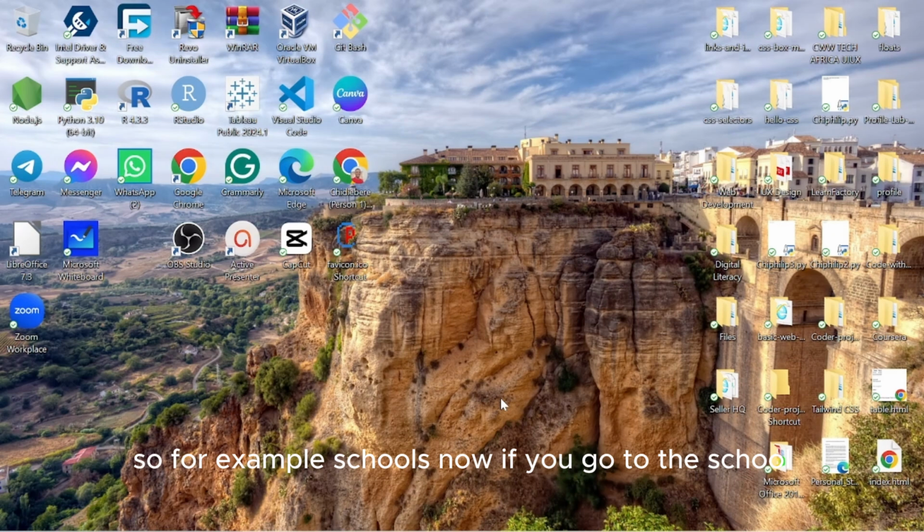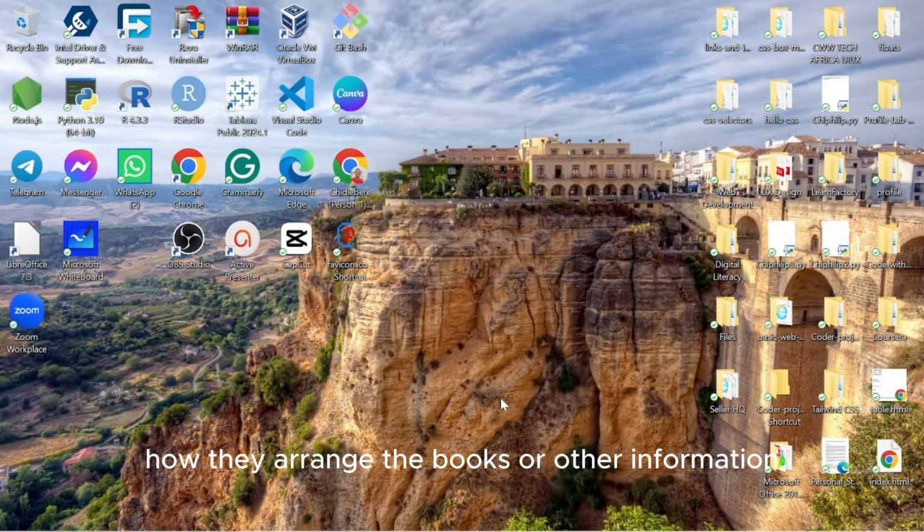For example, if you go to a school, maybe in the lab or in the library, you can see how they arrange the books or other information in the shelves. You can do the same with the computer by creating a folder. The folder is like the shelves, the counter that you see in the library that stores different types of books and different types of information. So you can do the same using a computer.